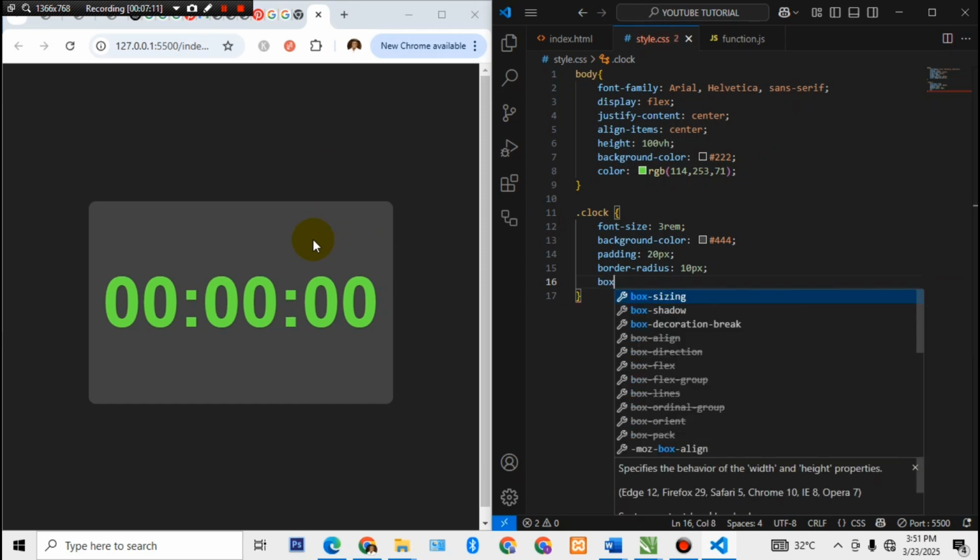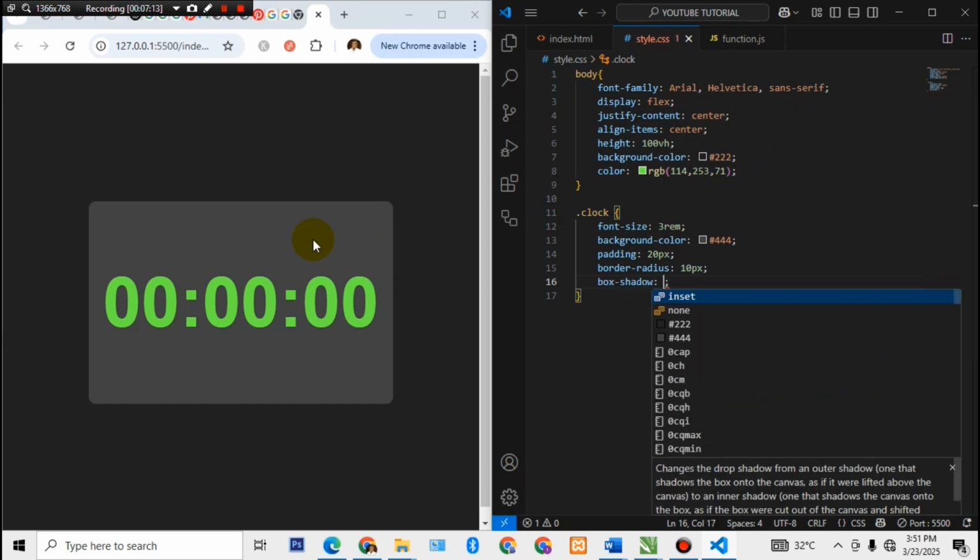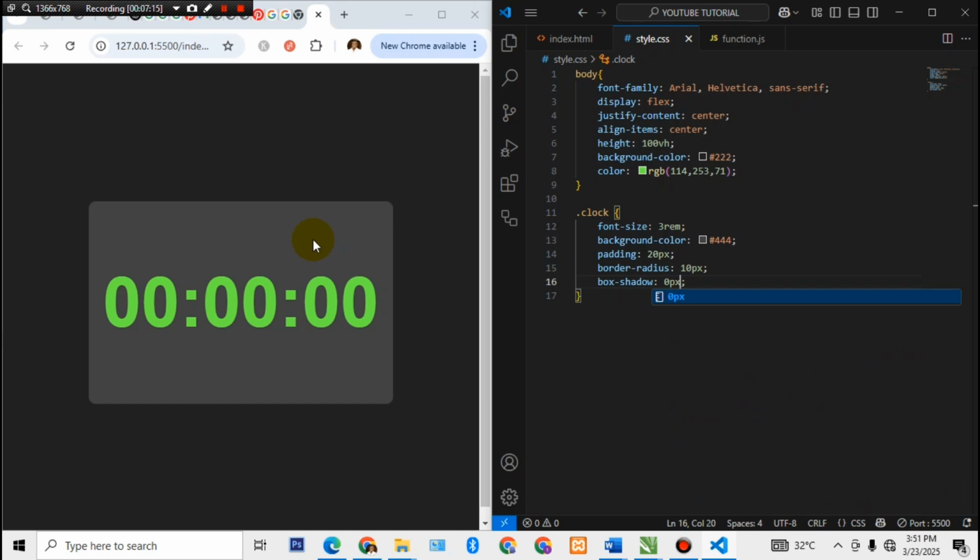Then box-shadow, very important. For our box shadow, I'm going to use 0px 4px 10px. Then I will specify a color, RGBA. We're going to put the bracket 0, 0, 0, 0.2. Okay, so yeah, you make it black a little bit.